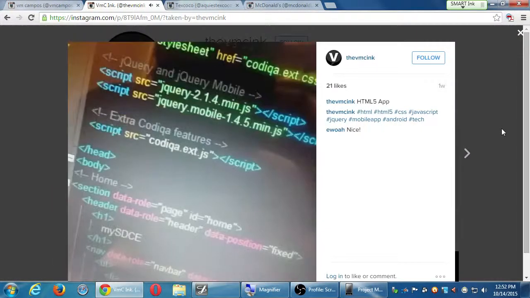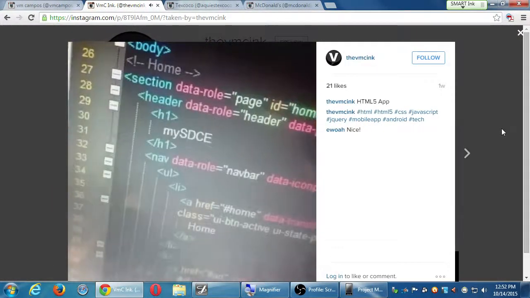Everyone, I'm just working on my app, an HTML5 app. It uses jQuery and jQuery Mobile. It is semantic HTML5. Something like this.